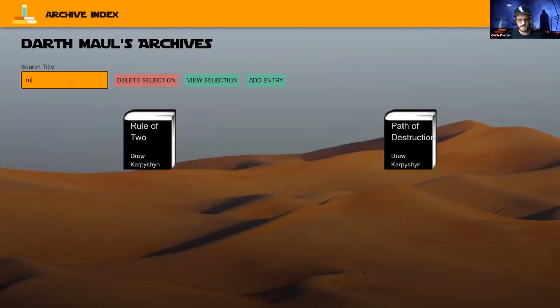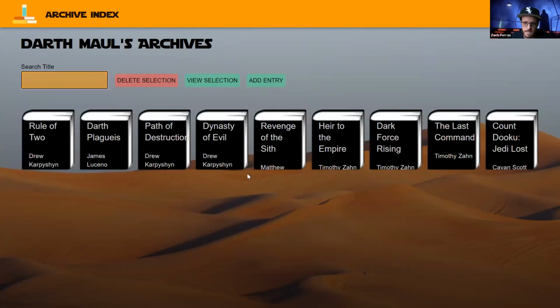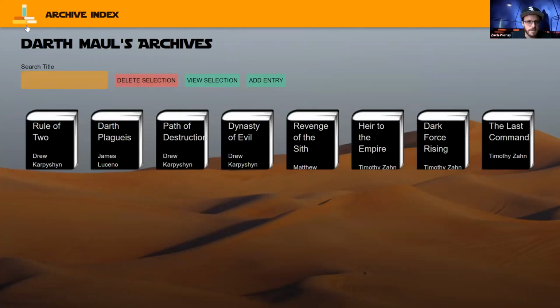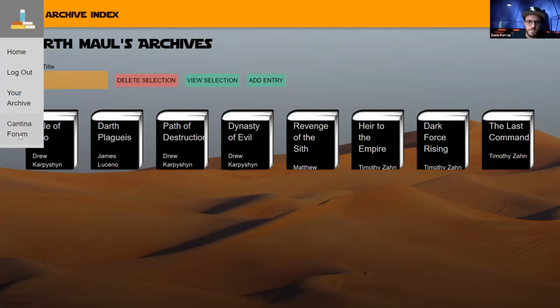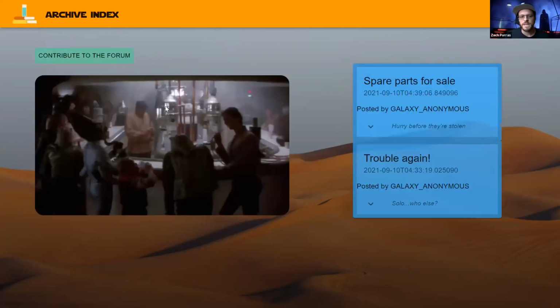You can also search by title if you want to narrow it down if you have a lot of books to choose from. And again, you can click on one and delete, and it will delete it from the database and in the UI. Moving on to the forum page.